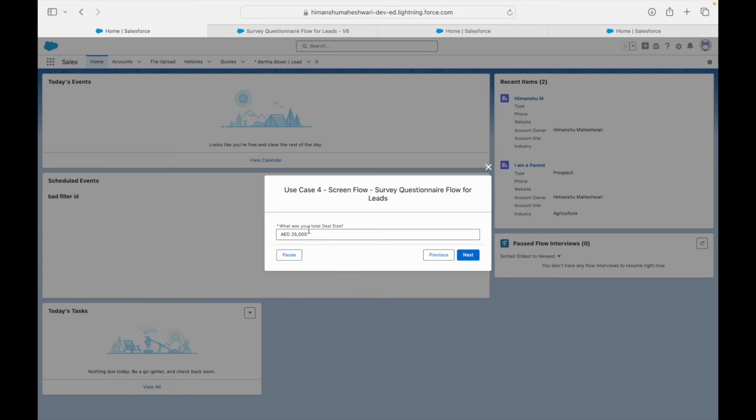But if you notice, it is starting with the second question, and the UI is a bit different because paused flow interviews have a bit of a different space and UI to it. But primarily the functionality will be the same. You see the second question here. If I say previous, you see your first information is still stored. Make sense? So I can simply say next.